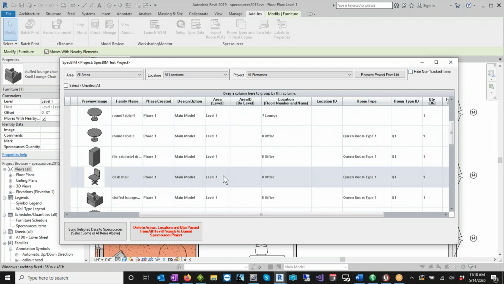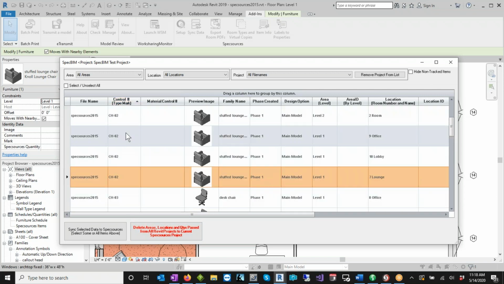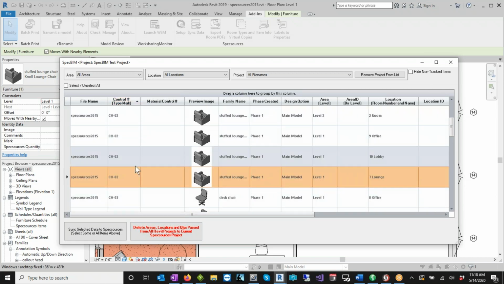And now the fun part is when we're going to pass this information into Specsources. So again, if you do not have existing spec sheets in Specsources, if you don't have a CH02 or a CH03 spec written, it will create blank spec sheets within Specsources with the proper areas, locations, and quantities with that item number. If you have existing spec sheets with that item number, it is just going to pass over the areas, locations, and quantities and update those.